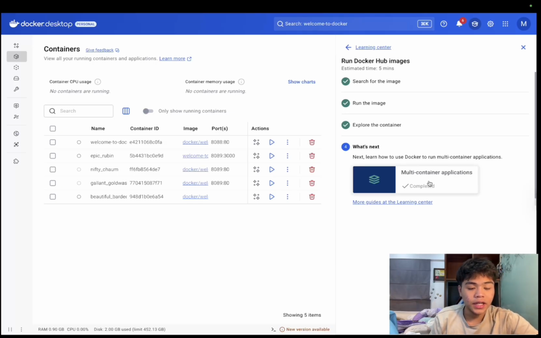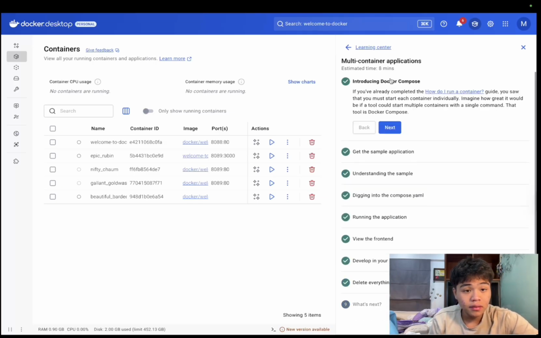Next is the multi-container applications. So here, there's a scenario where you want to run multiple containers at a time. You saw that you must start each container individually. Imagine how great it would be to start multiple containers in a single command. So now we use Docker Compose.